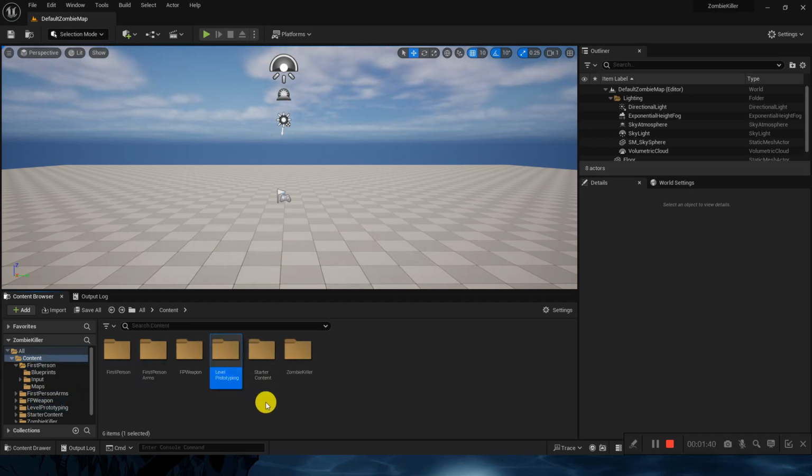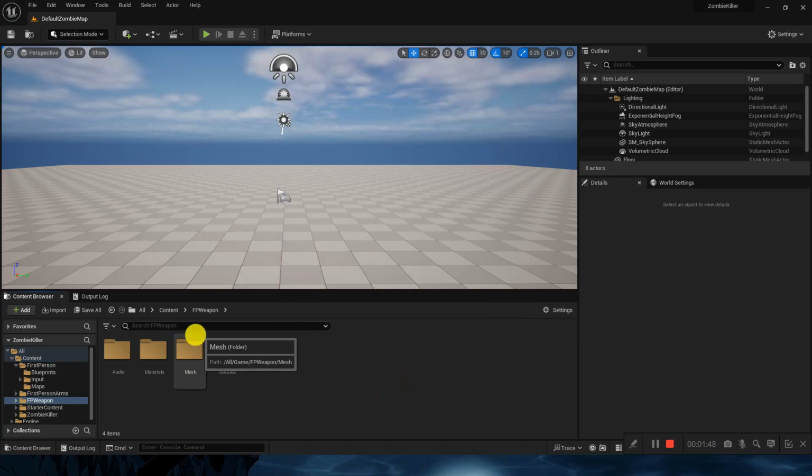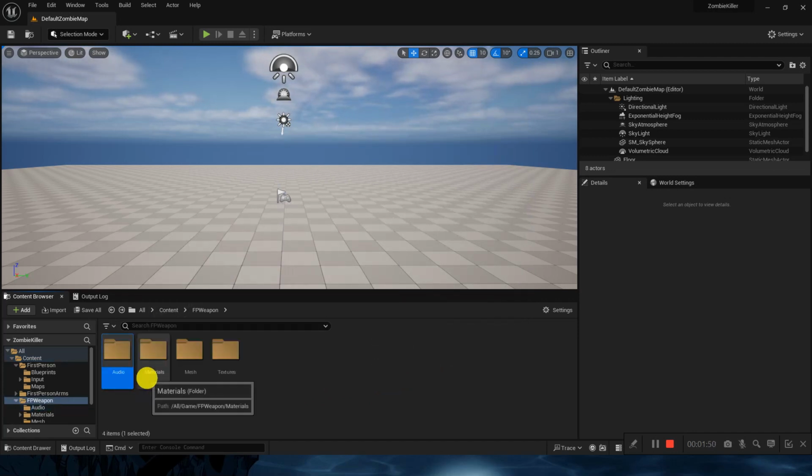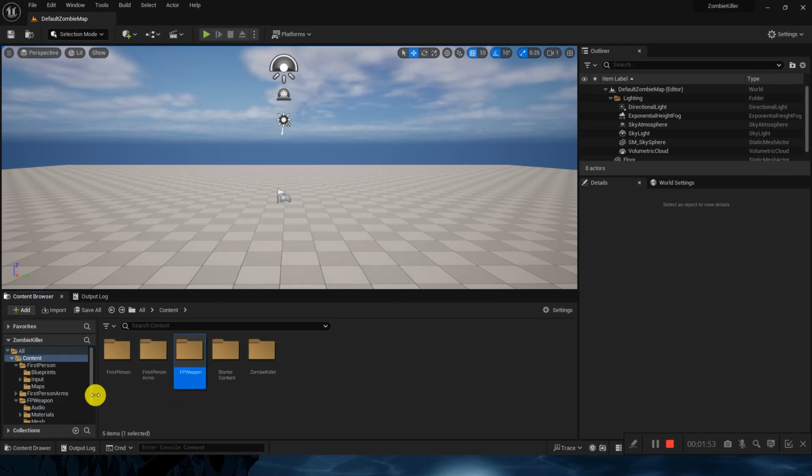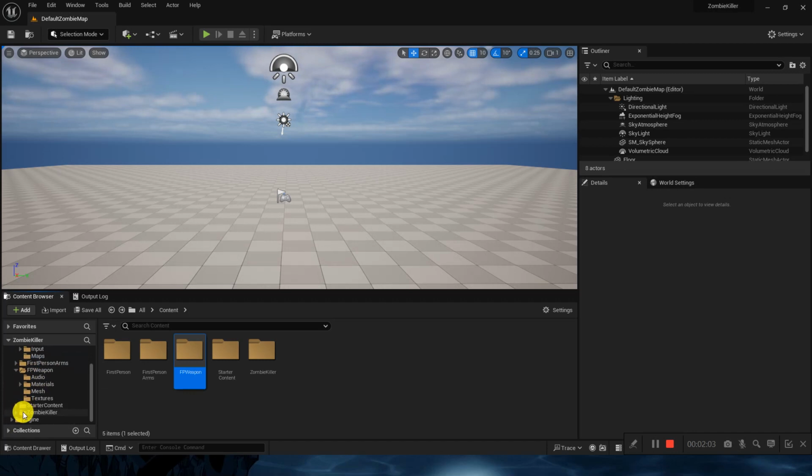I don't want anything in the level prototyping side, so I will just delete that folder. Just force delete it. When we talk about weapon, it has everything. It has sound, materials, mesh, and textures, which is perfect for us. I will shift that to our asset folder which we created in our previous tutorial. If I can locate that in the zombie killer in assets, I will shift that in static mesh, SK meshes, and move.